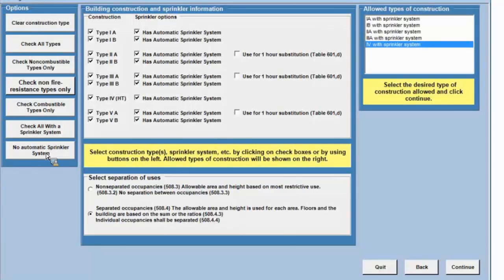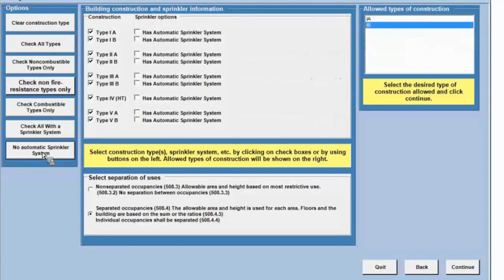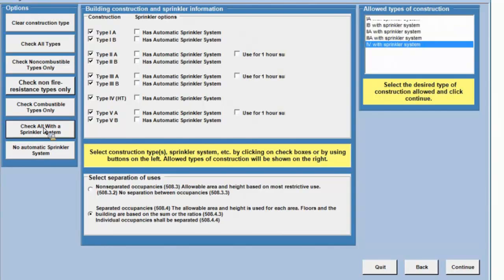So we think, oh, maybe we don't need the sprinkler system now that we're separating them. So we say no sprinkler system. Well, now we're back to 1A and 1B, and we really don't want to do that high of level of construction. So we'll put the sprinkler system back on.